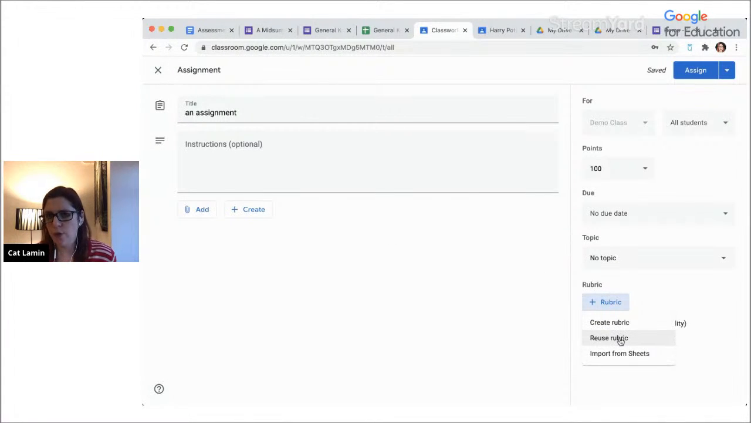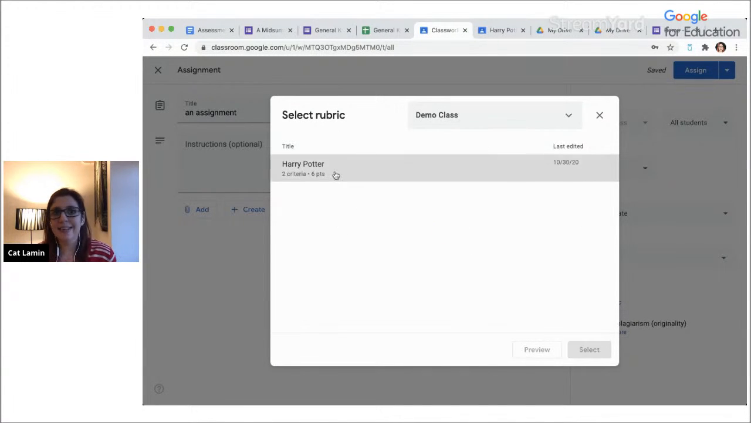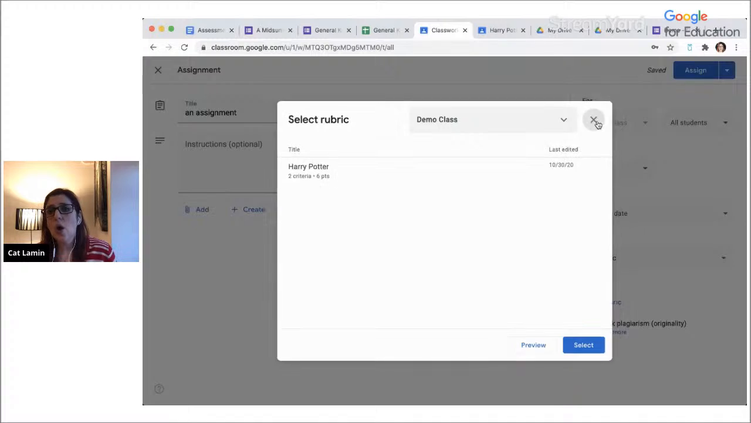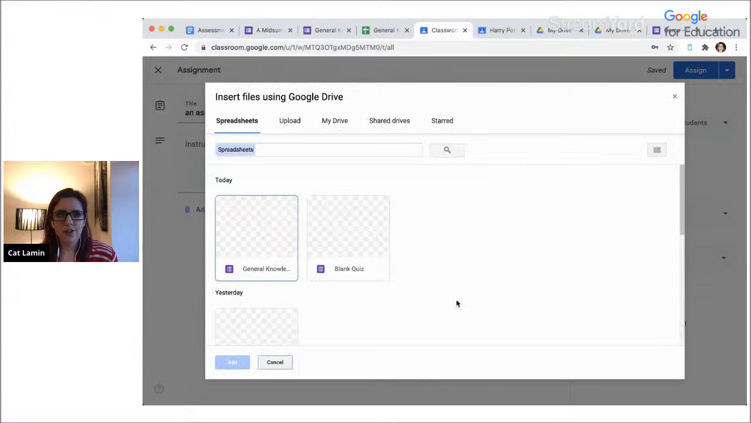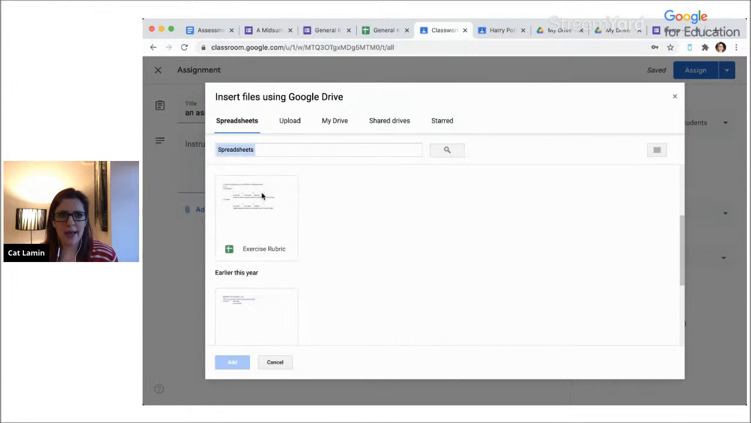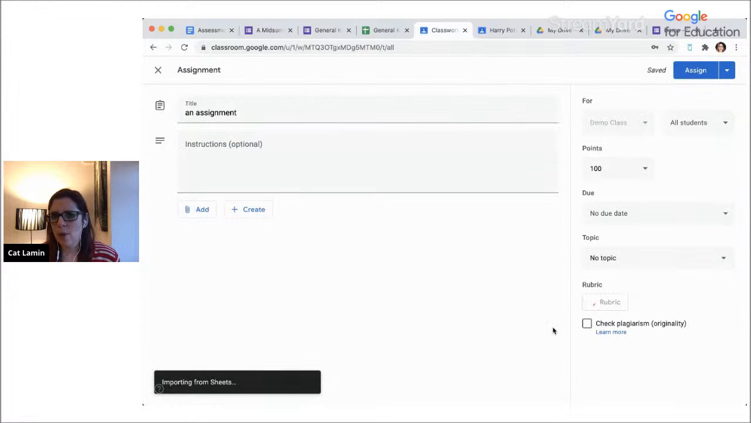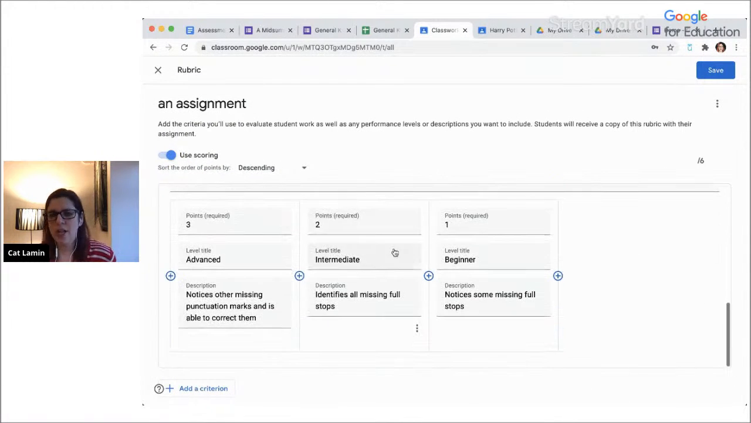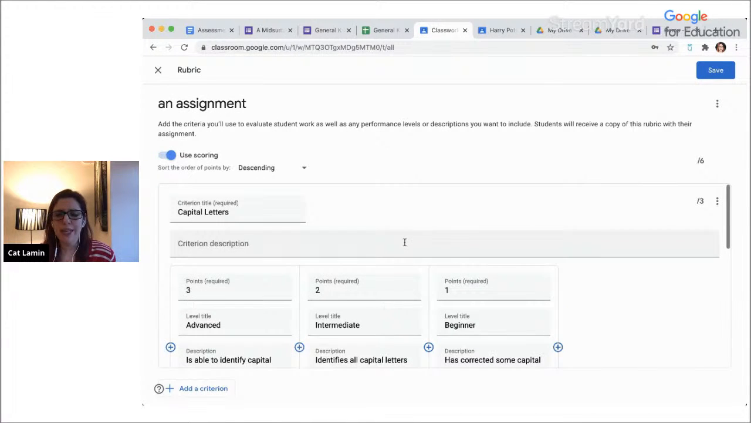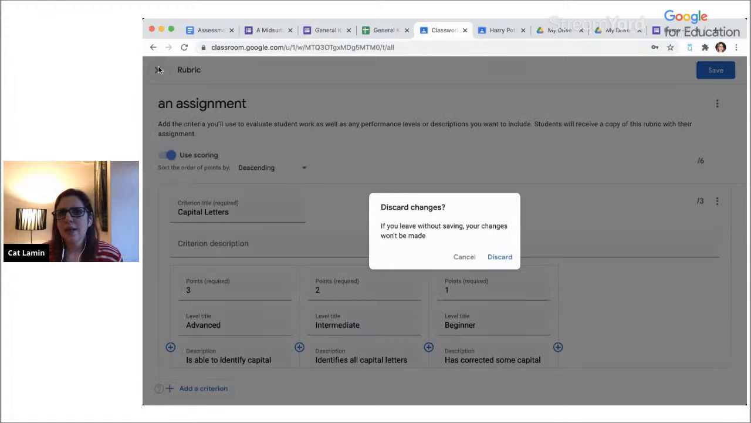So if you've got one you've created, you can just click reuse and you can find the lesson that it's relating to and select it. Or what you can do is export it as a Google Sheet and then import it. So I've got my marking rubric there. You can see there I've got exercise rubric, and if I click add on that one, it comes up with the rubric that I used for my Harry Potter activity there. So that means you can easily share rubrics with colleagues who are in different classes.